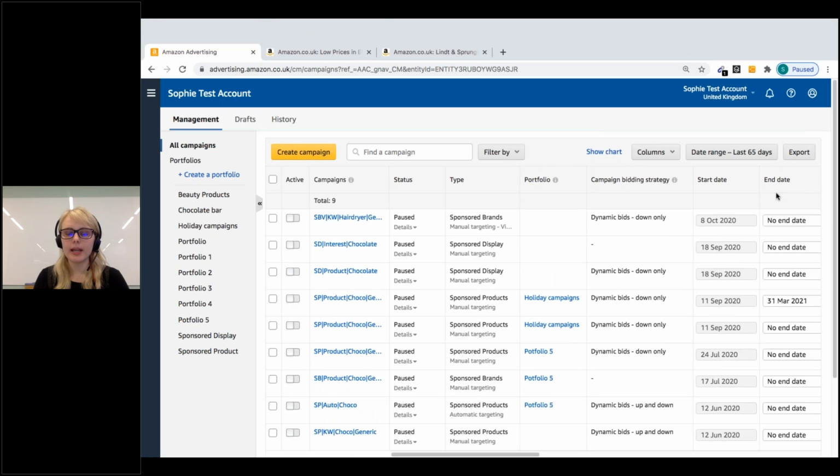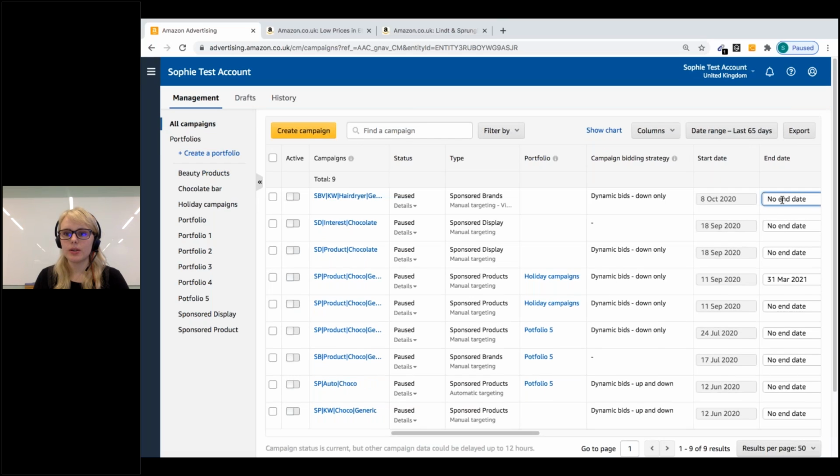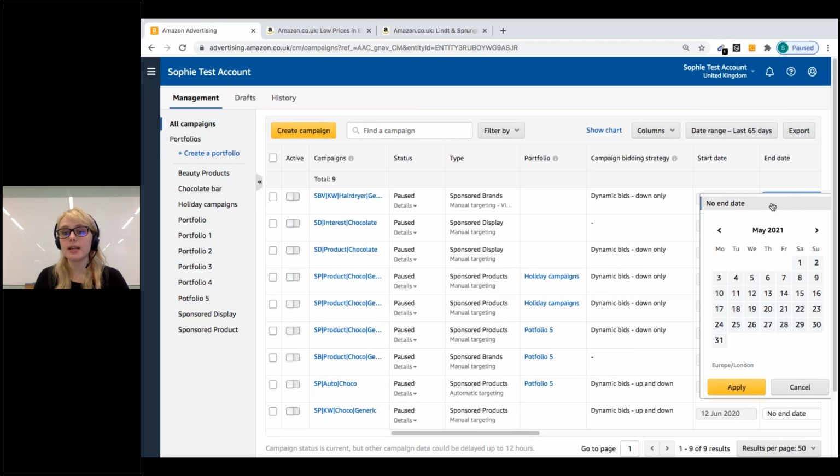So on your campaign dashboard, you can just go to the end date section. You can see that I've selected no end date from all my campaigns, but you can choose an end date and apply it, or you can set no end date. You can do that straight from your campaign dashboard, and it'll update instantaneously.